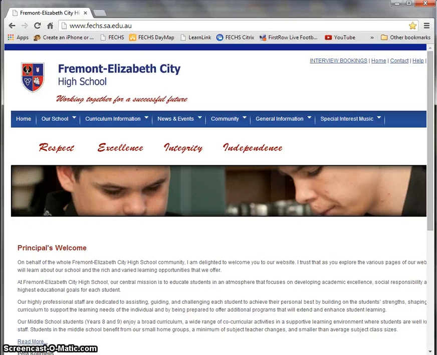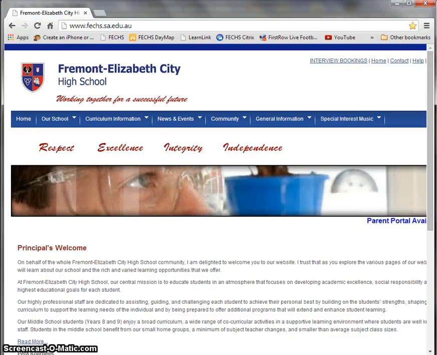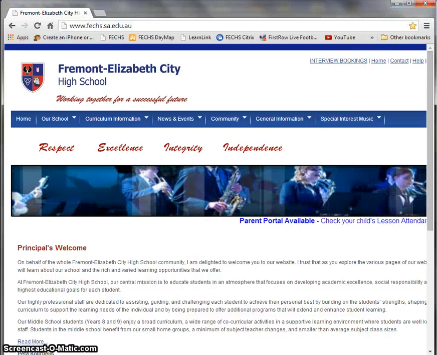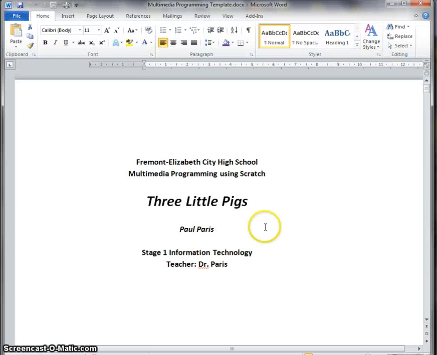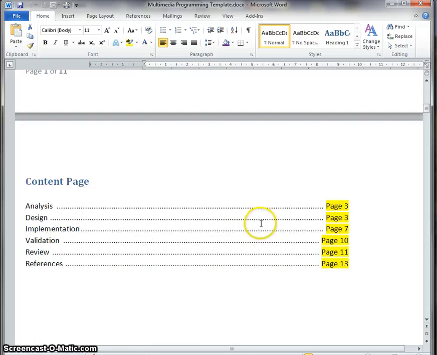Okay, today we'll be looking at the validation part of our documentation. Now if you recall, we did a Scratch program. It works quite nicely. I did the three little pigs as an example, and we need to look at the documentation. Now we've done the title, the content page.